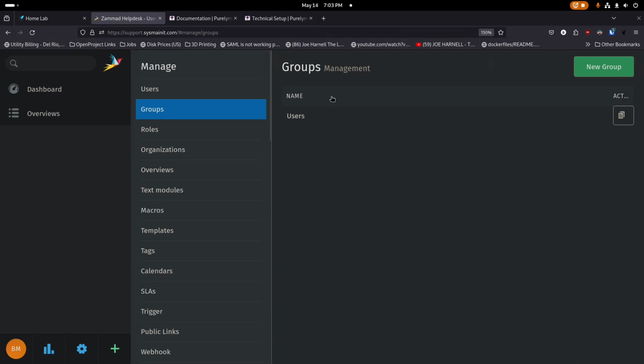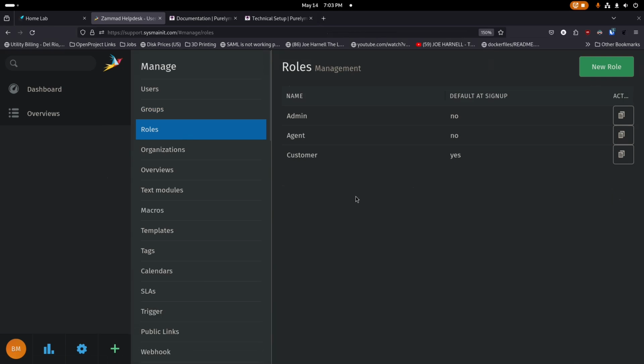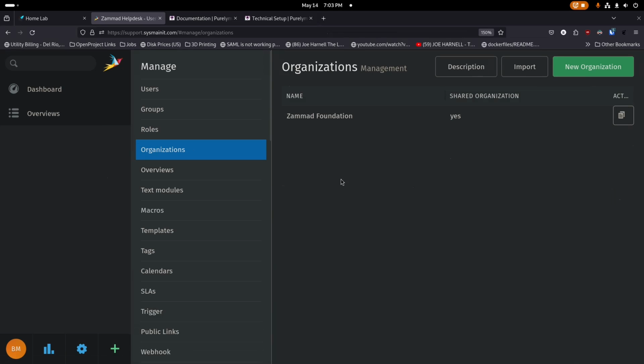You've got groups, so you can create different groups. You've just got a group called users right now, but you can go through and see what the groups can be created as. You've got roles, so what roles do those groups or users have? You've got organizations, and you can set up more than one organization in here, which is pretty nice. So maybe you've got different organizations you need to have set up for your different clients.